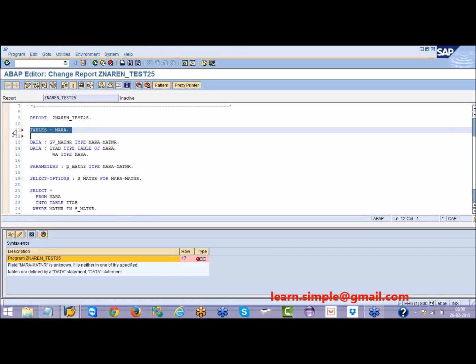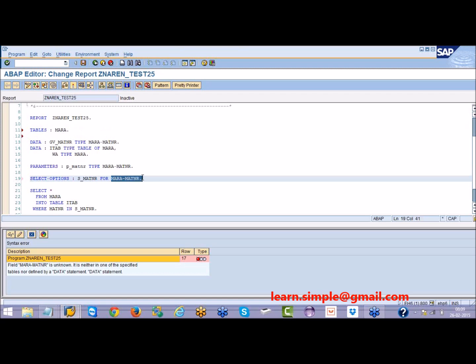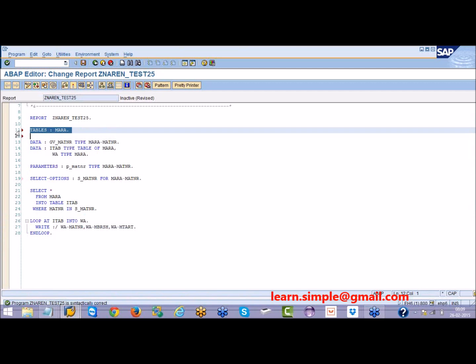Don't confuse because of the keyword. Don't confuse that we are getting some table Mara and nothing like that. So whenever you are using this tables keyword, that means you have declared a work area whose name is the database table name itself. So now I have a work area whose name is Mara. So here that means we have a work area hyphen field name. So now this syntax is correct. So this is another way of declaring a work area.